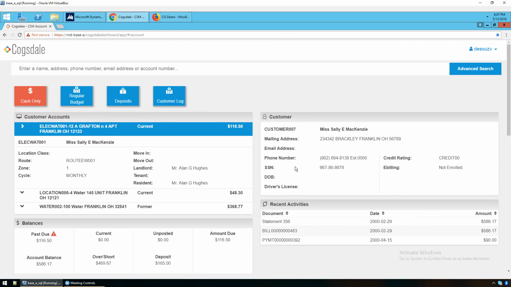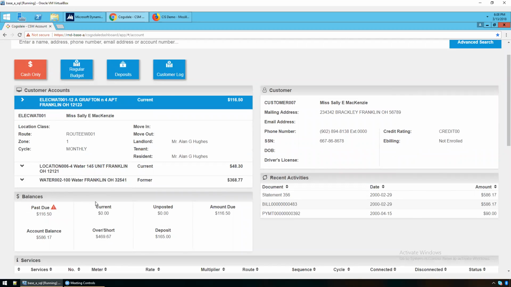If you need account validation, such as the SSN or date of birth, we have the opportunity to bring that onto that dashboard as well. We can see quite quickly the account information. So Sally has a past due balance and, if they have deposits, if they're on budget billing, exactly what the over/short is, and just some of that information quickly that you can find at a glance there.